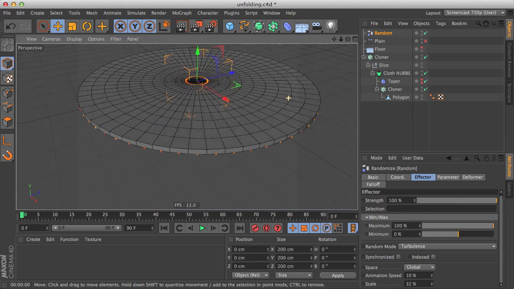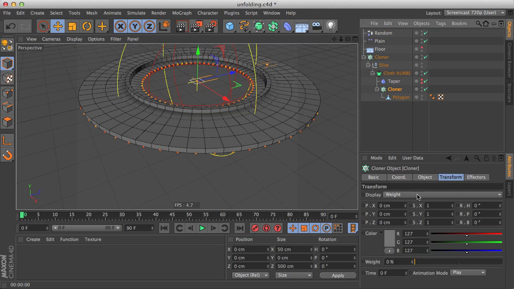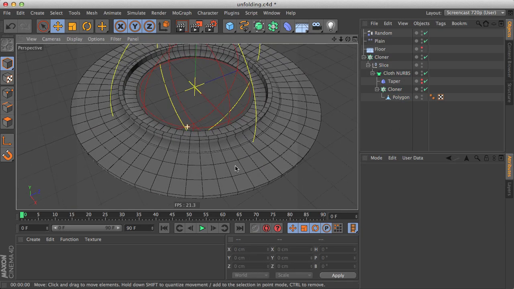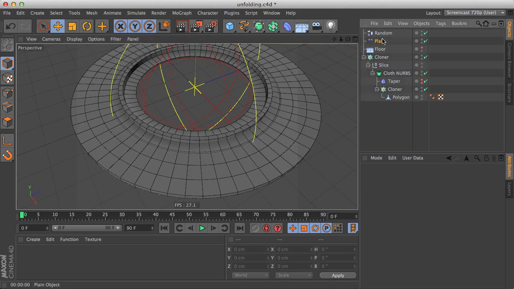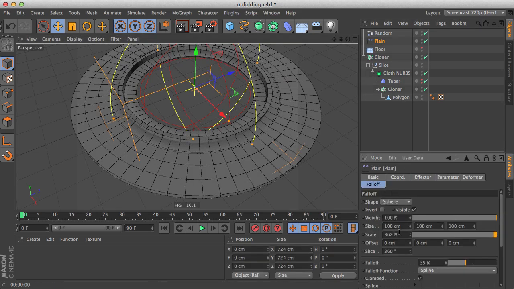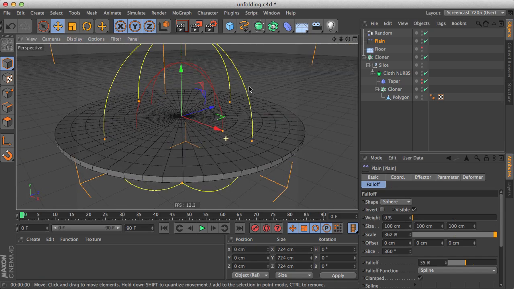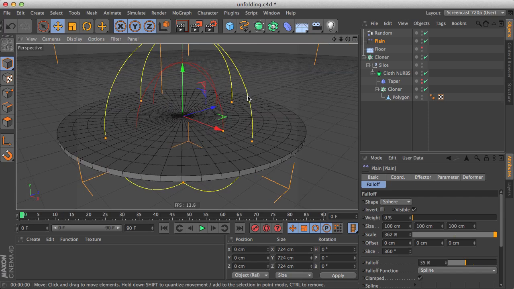So let's enable our plane effector now and go to our nested cloner and disable the display actually. So we can see that it does nothing. In order to see the effect of the weight, we need to go to the follow tab and decrease the weight value here. And now we see that it does again nothing.